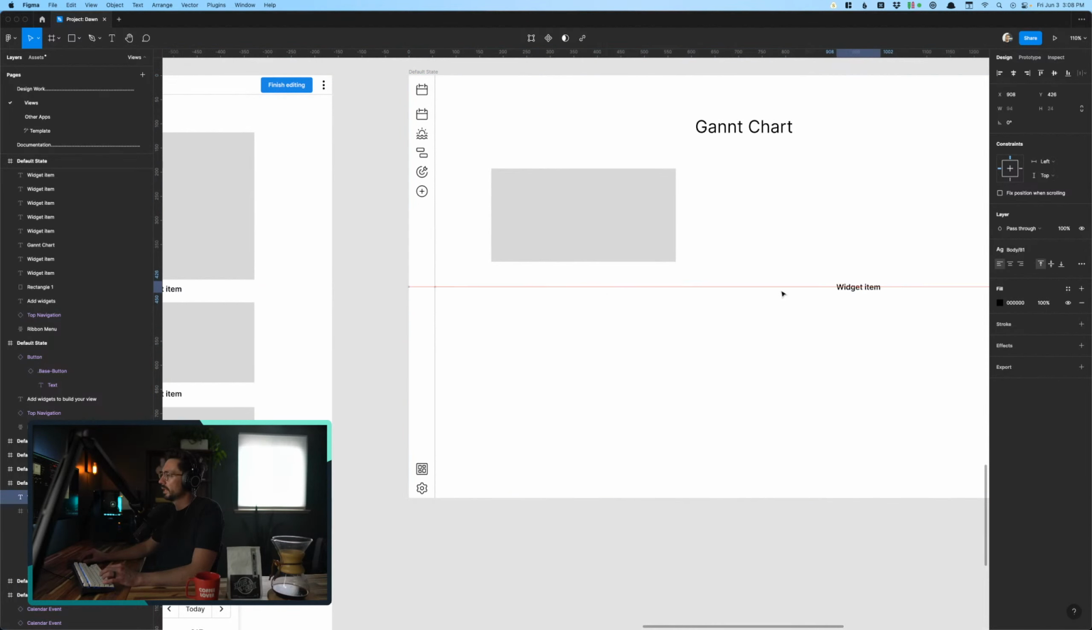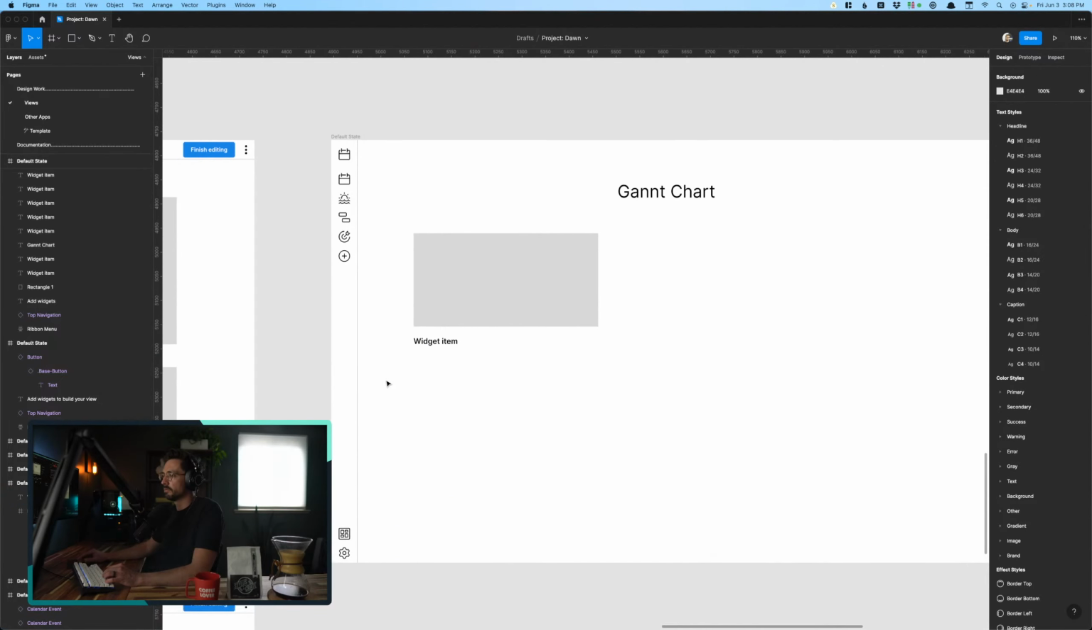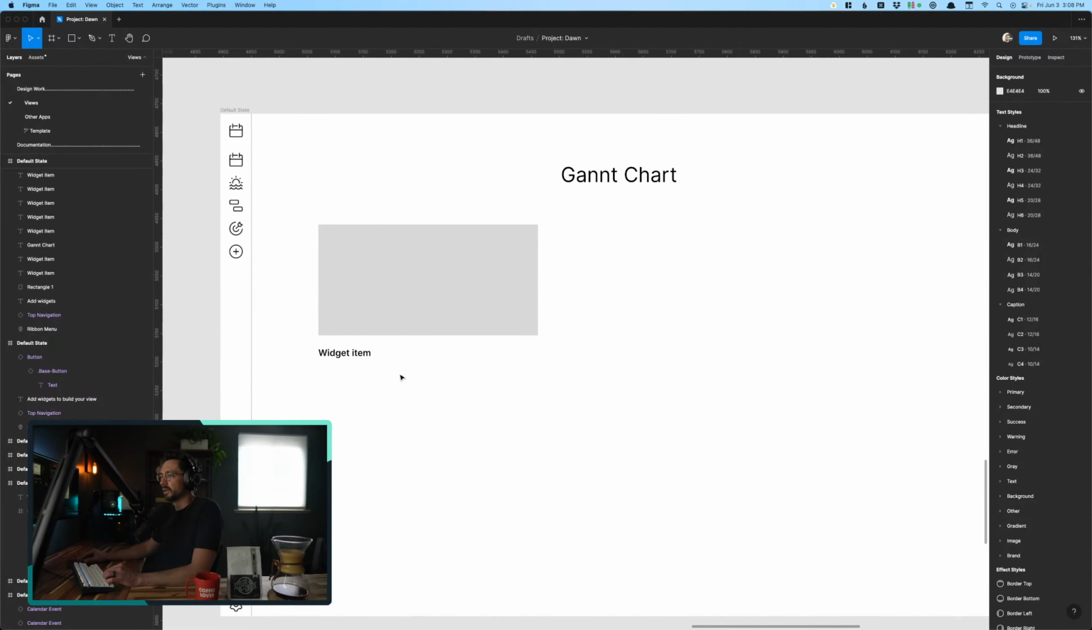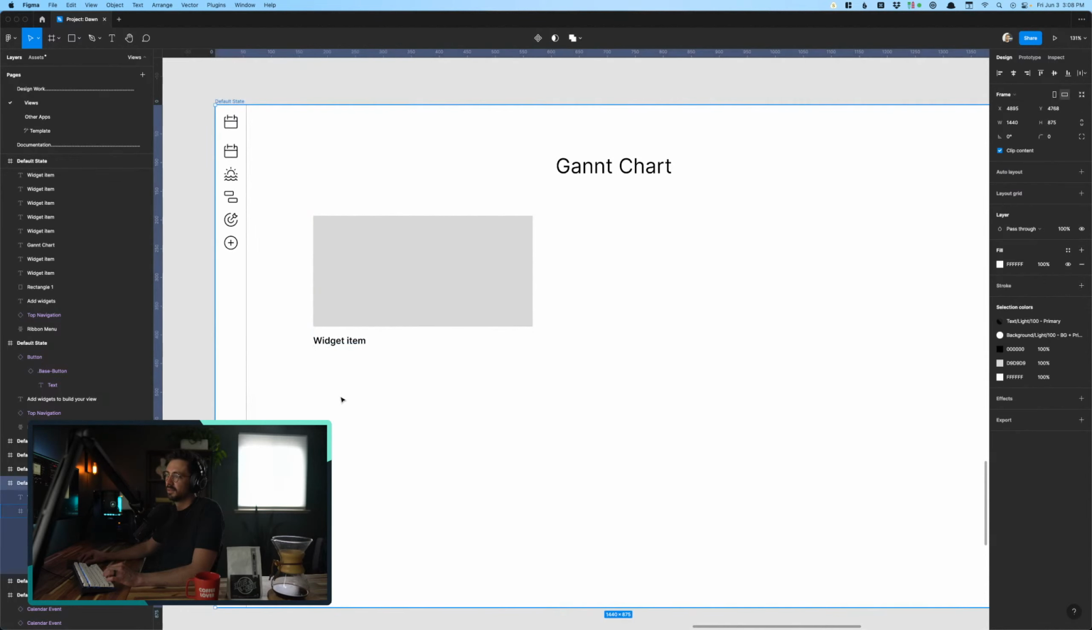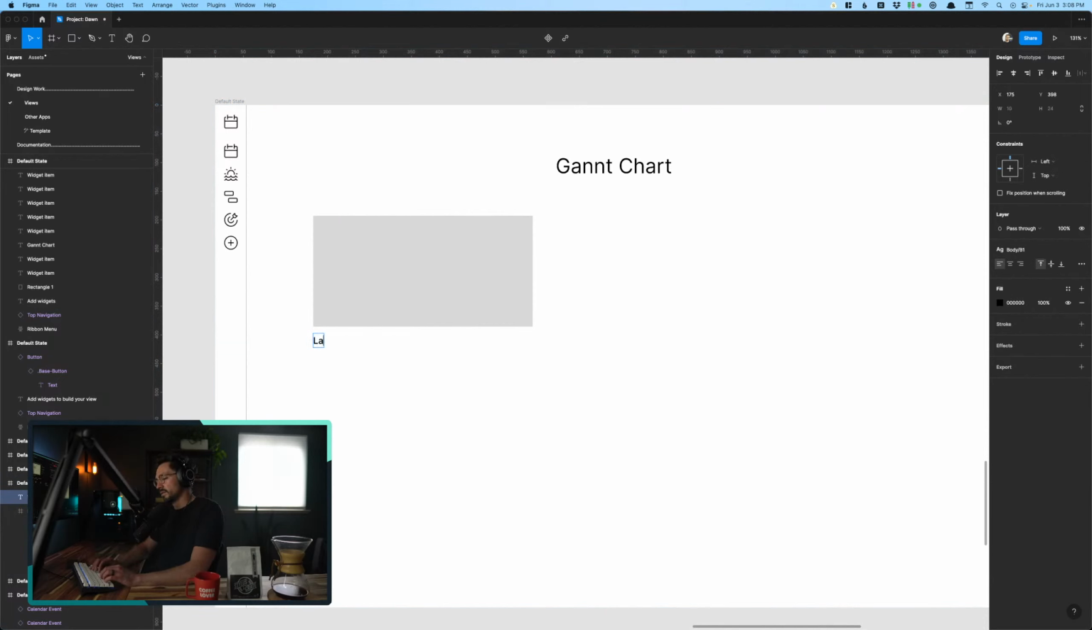I'm getting a little bit of a delay just because I'm streaming, and so it's kind of messing with my Figma. So if I'm misclicking, that's why. Okay, so we could say that this is, let's just say this is large widget.